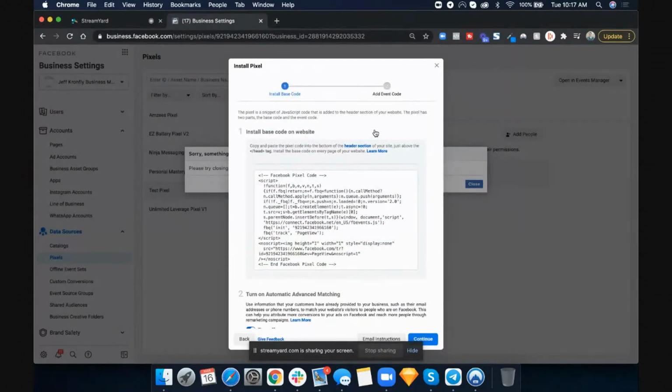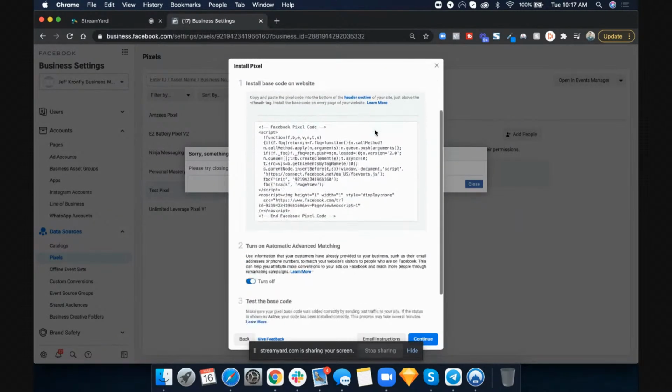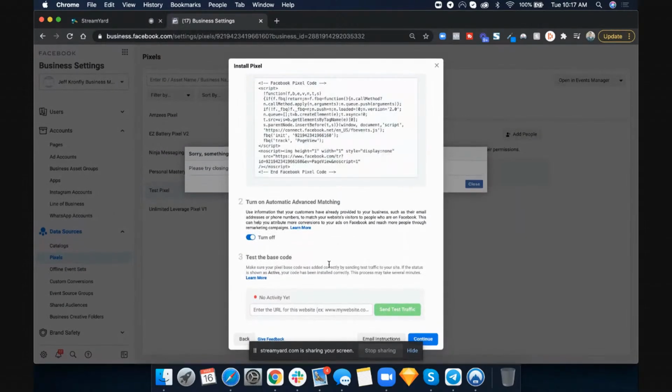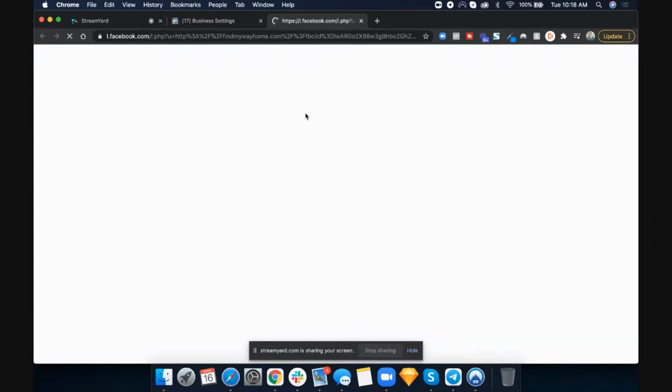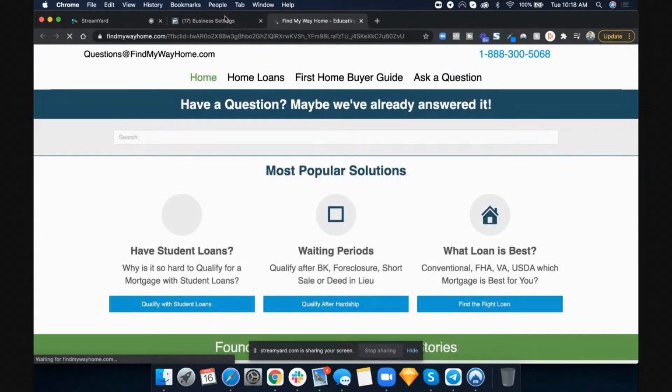Yep. So it's pretty easy to grab that code and install it on your website, and then Facebook has a way to send test traffic to it to see if it's installed, correct? Yeah, so let's just do the Find My Way Home. I know this is already installed. I didn't show that, but you can send test traffic. So it's going to fire on here.